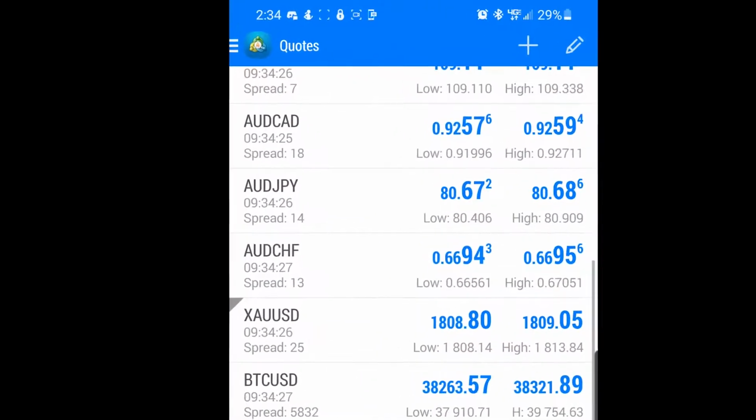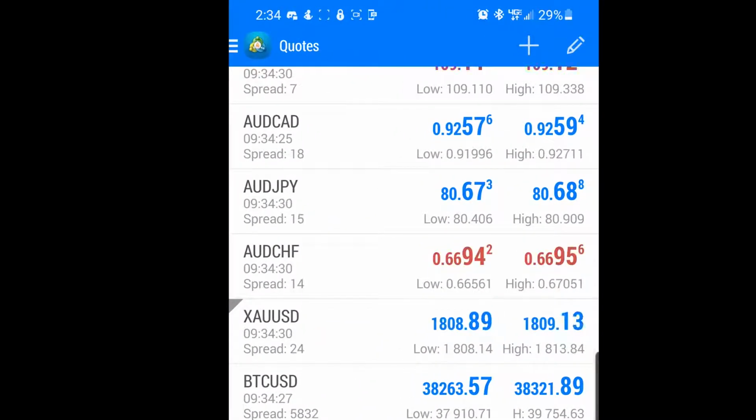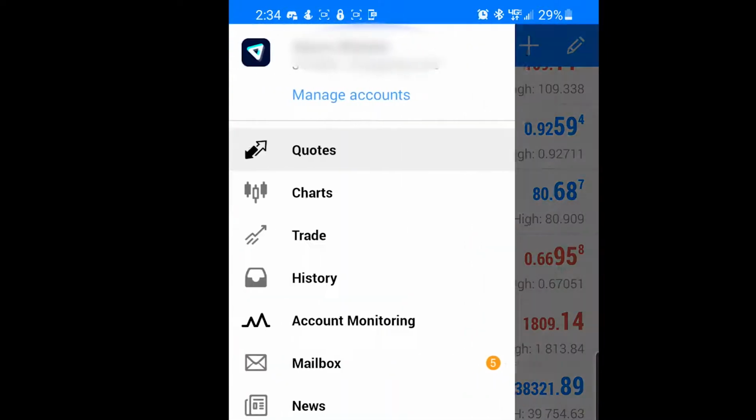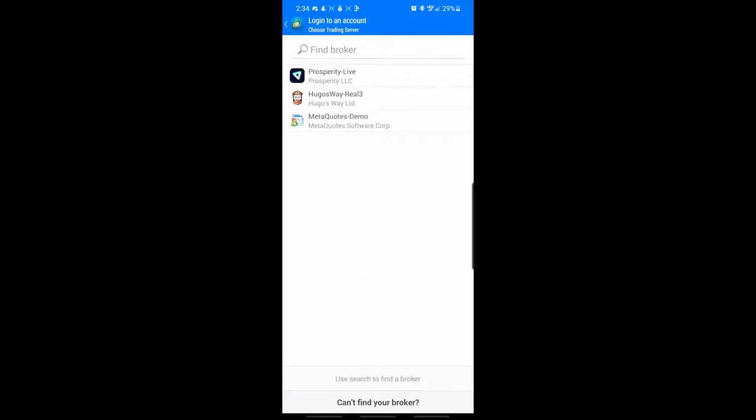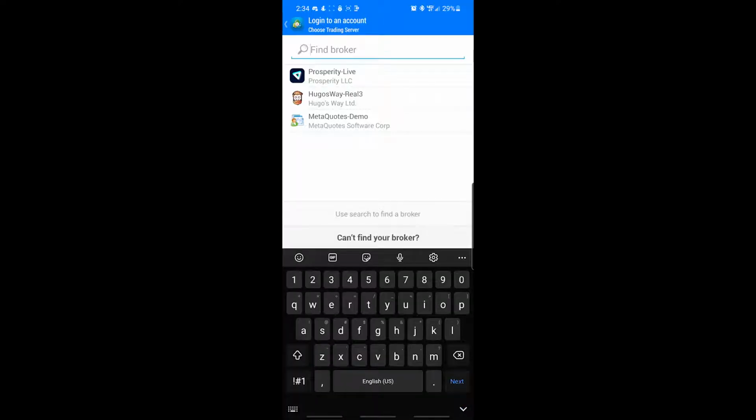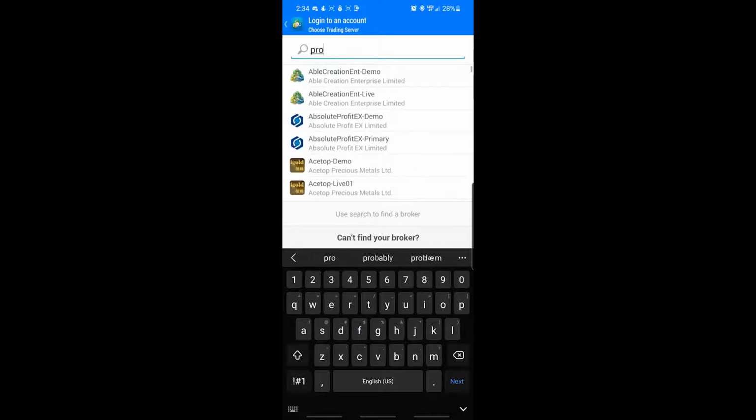What you want to do is hit these 3 bars in the top left-hand corner to bring down this window. Go to Manage Accounts, hit the plus sign at the top, and go to Open an Existing Account. From here, you will want to type in Prosperity FX because it's most likely not going to show. I've signed into these brokers. That's why they're showing here. But for you, just type in Prosperity and you should see it pull up.